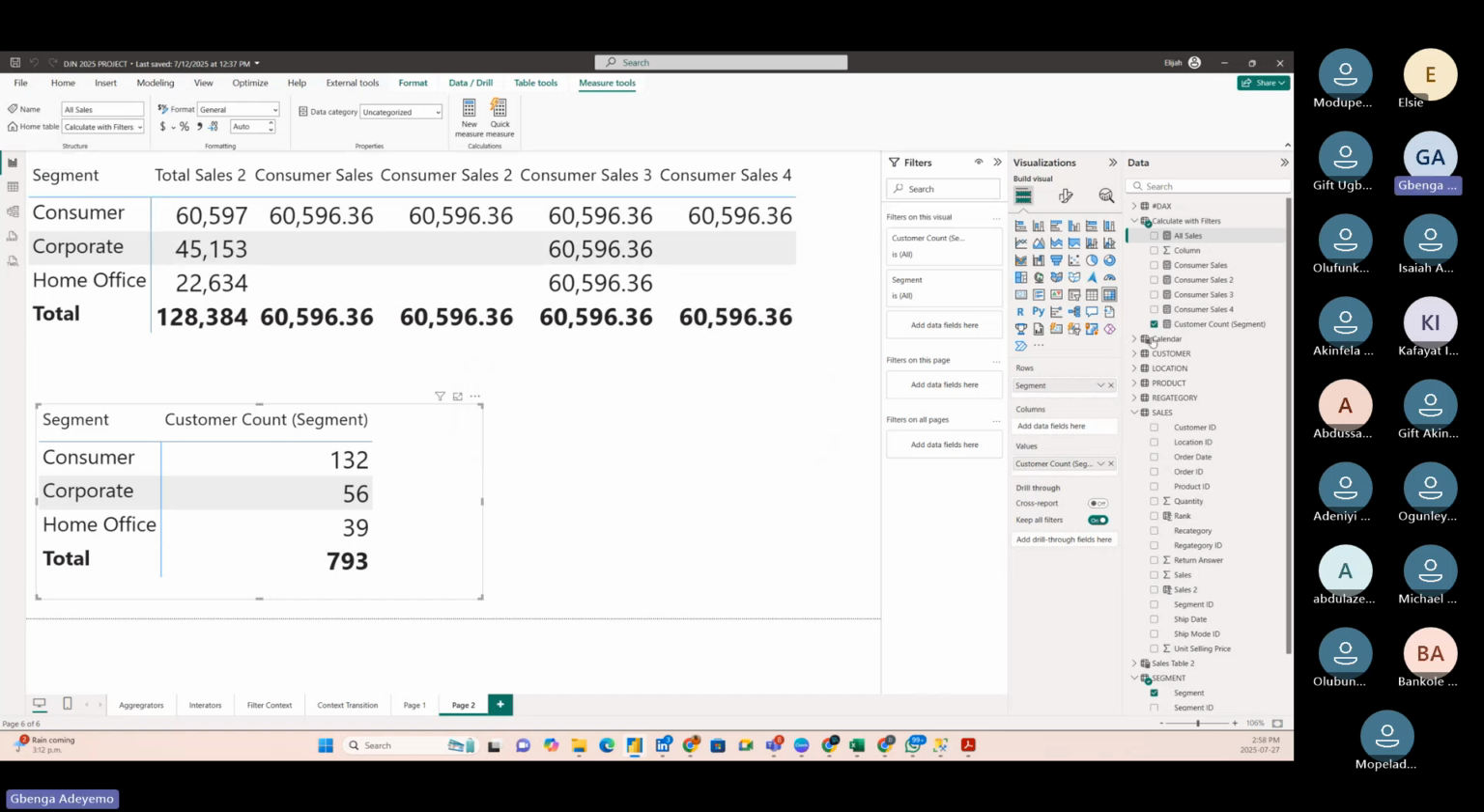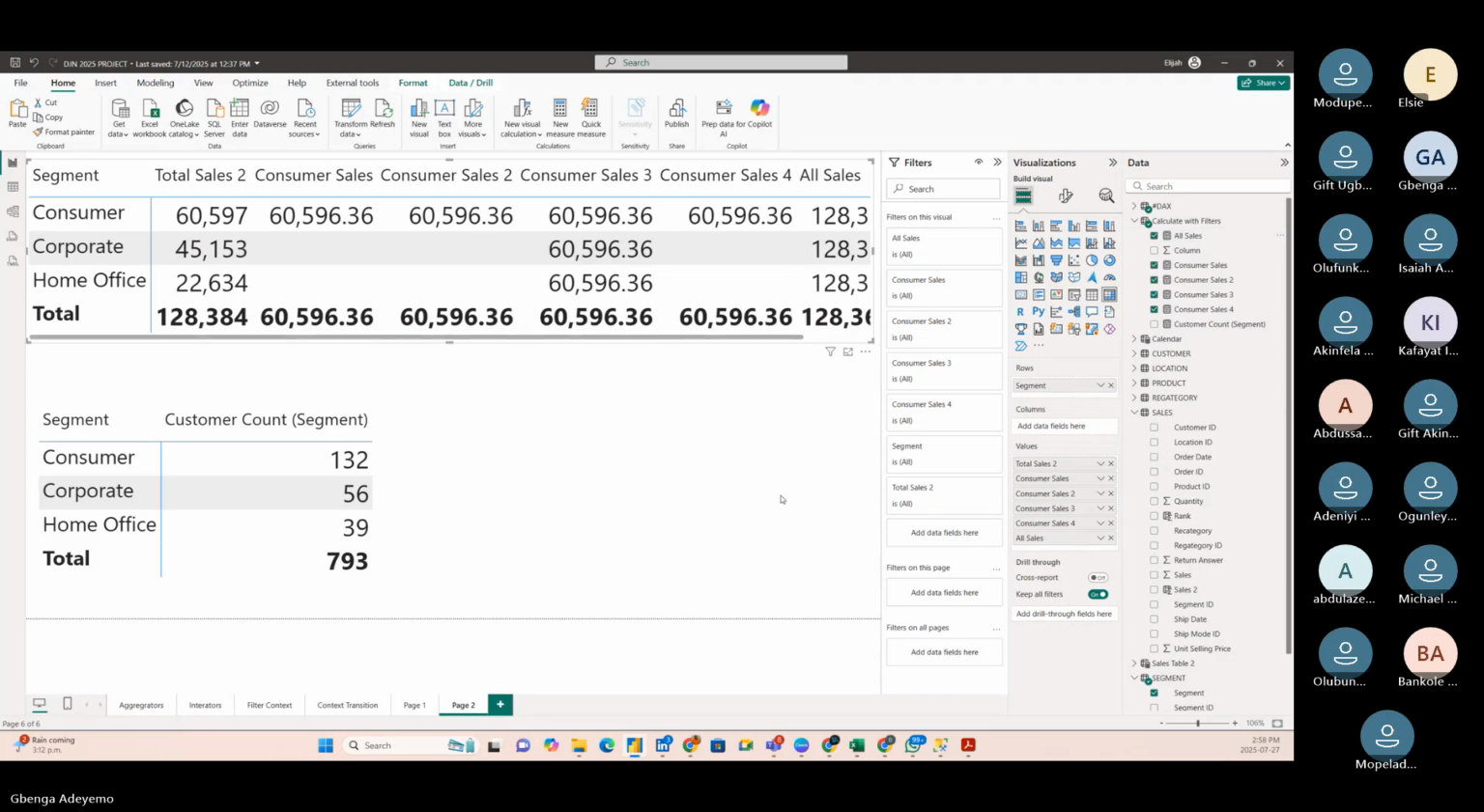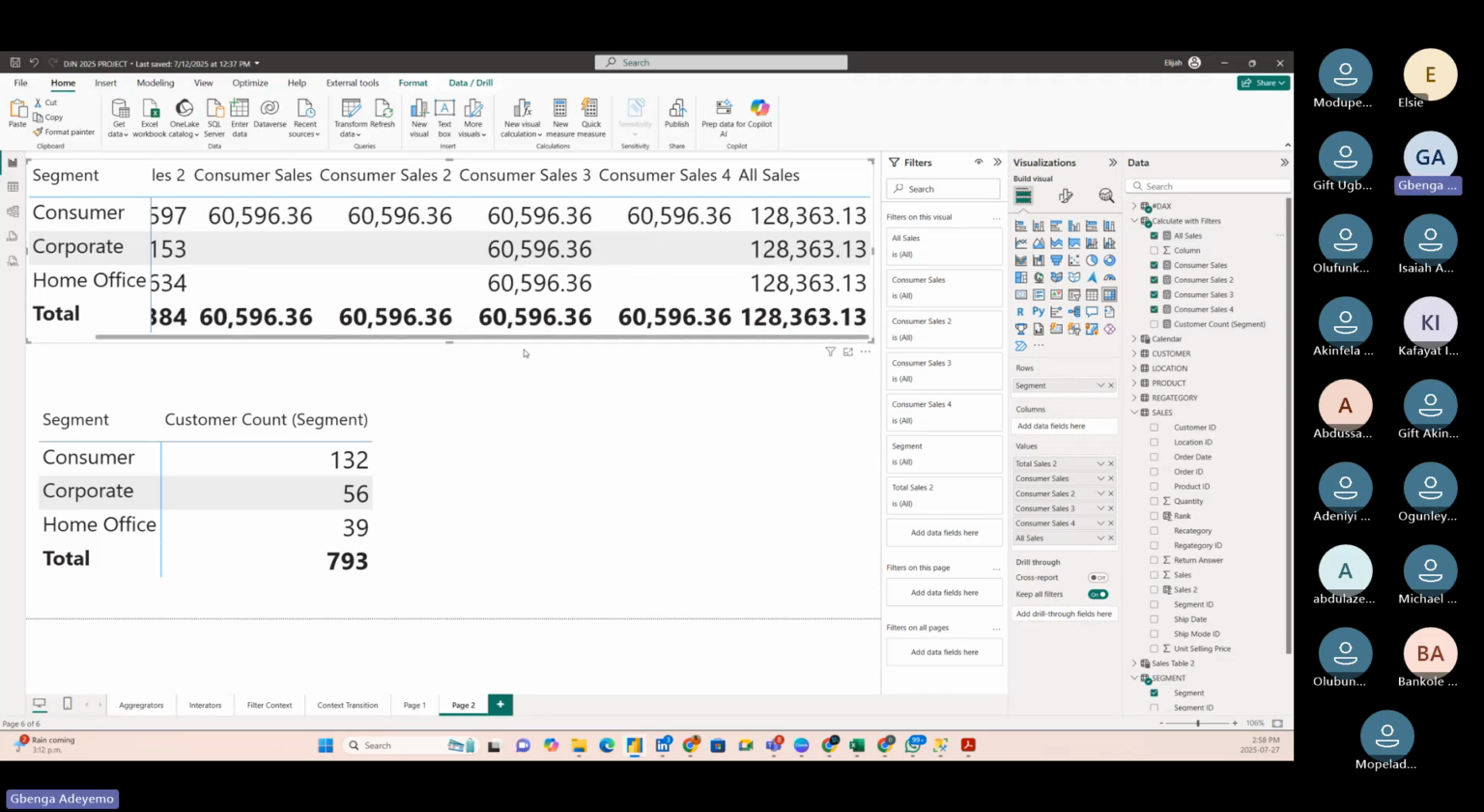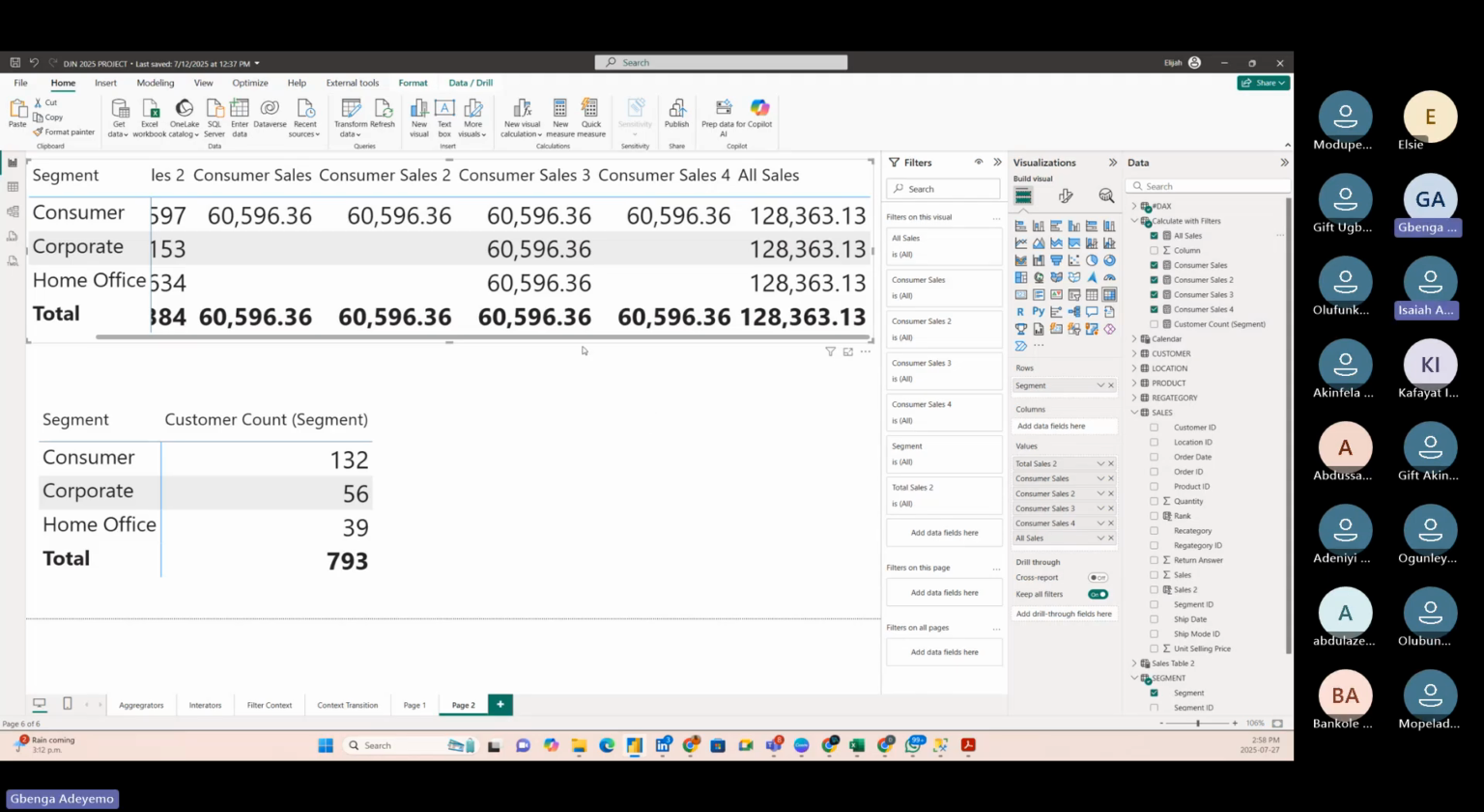Okay, then let's drag it now. All sales. What happened, guys? What's the behavior here? It's returning the total of everything. Total sales for what?